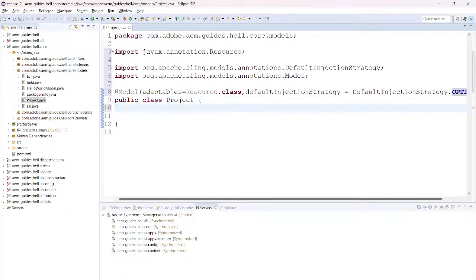After that, this is the main thing. We are converting our Java class into the Sling models, and by using some of the classes, it may be Sling HTTP request or maybe resource.class, we are using them in our code for fetching the data.